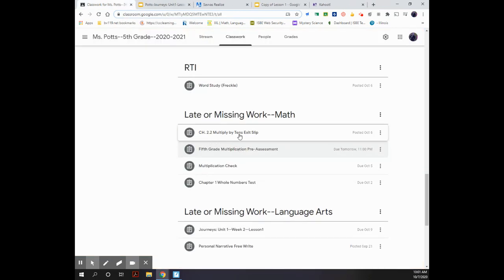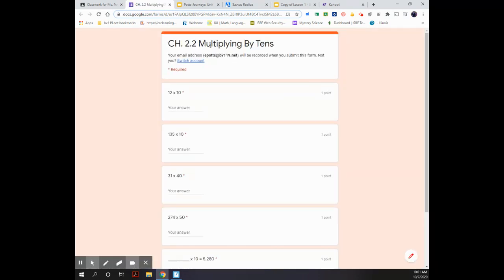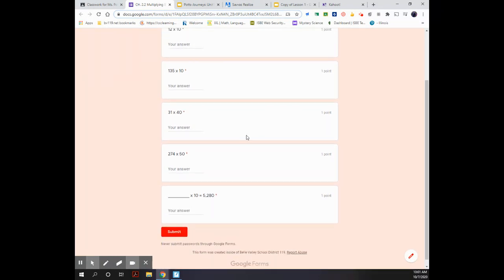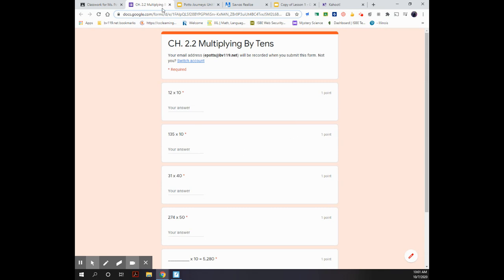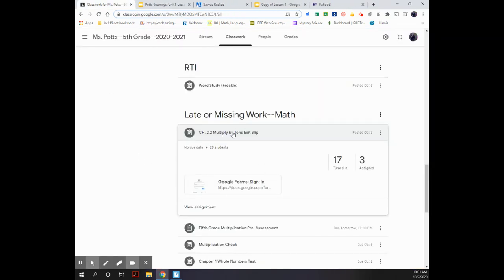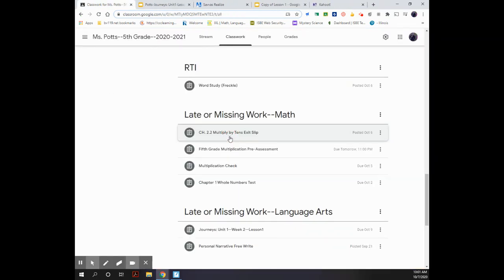I am also missing the multiply by tens exit slip from you. When you click that, again, it's a Google form. You're going to click it and open it up. We did this today in class or yesterday. It's the chapter 2.2, multiplying by tens. We've been focusing on 2.2 this week. You should have started that yesterday. You can use your textbook.